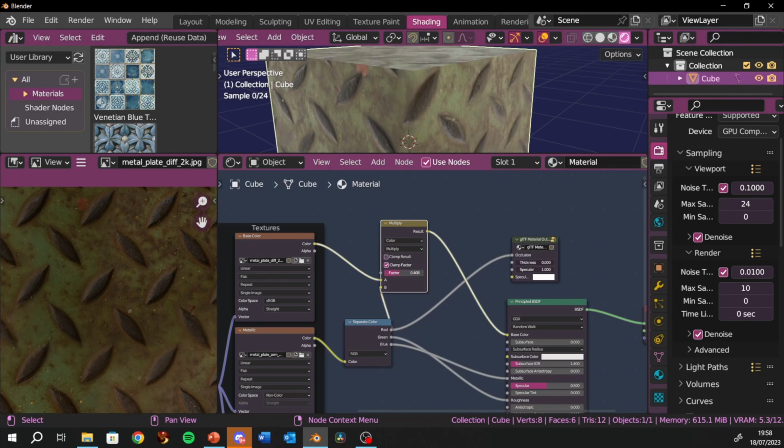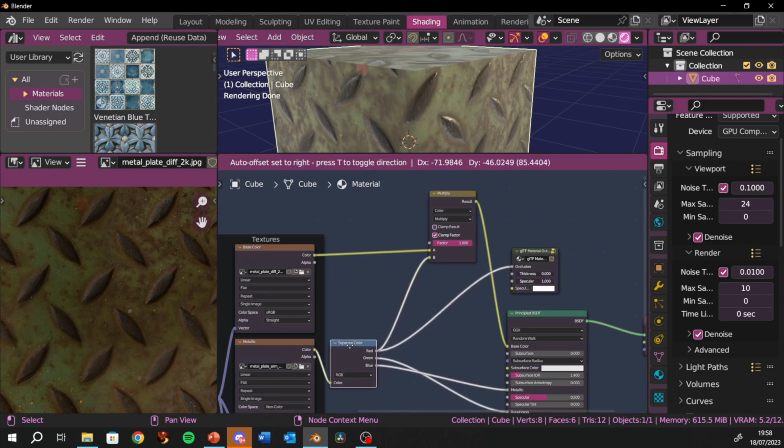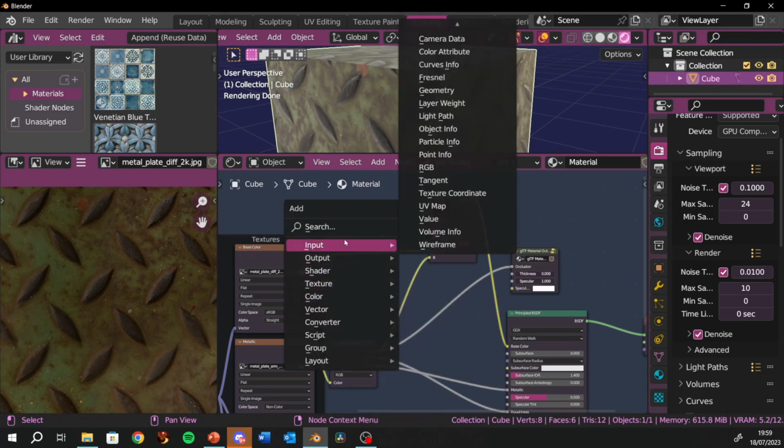But since it's so light, this ambient occlusion file doesn't do much. If I would really want to have it affect more than this, do you have any idea what to put between this one and this one, if you want to increase the effect of the dark parts? Yes, a color ramp.